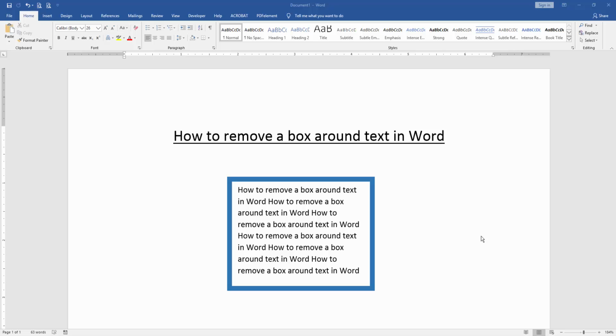In this video, I am going to show you how to remove a box around text in Microsoft Word. Let's get started. At first, we have to open a Word document. Then we want to remove a box around this text.